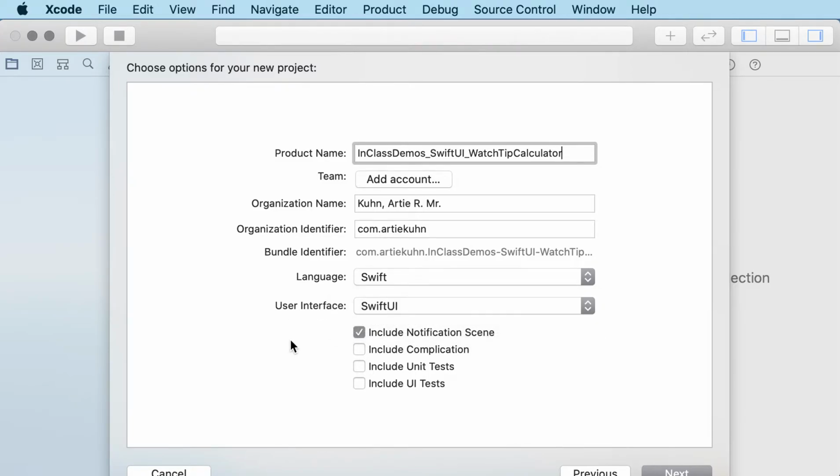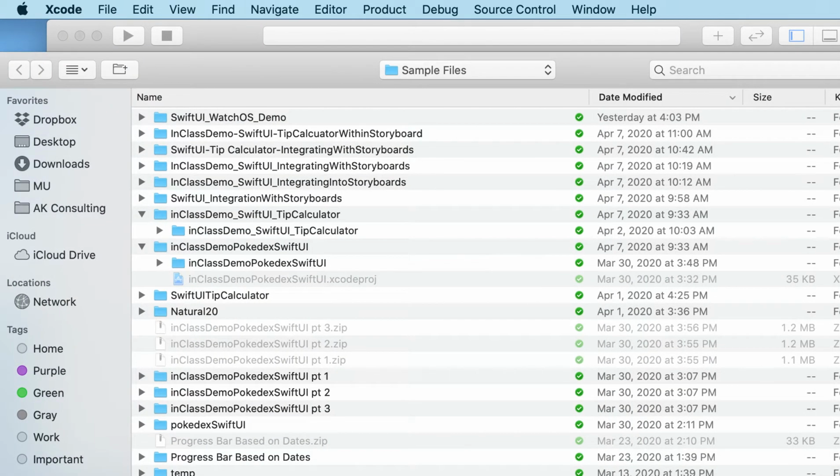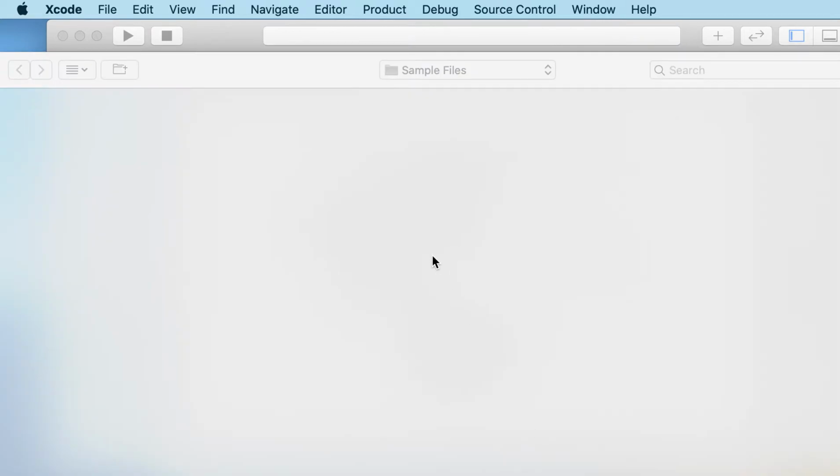Also, I'm going to go ahead and include a complication because we might circle back in the future and build out a complication as well. And we'll hit next. And build it.